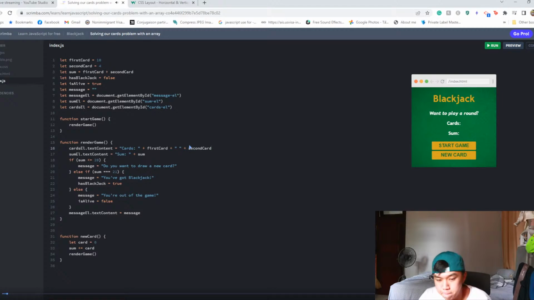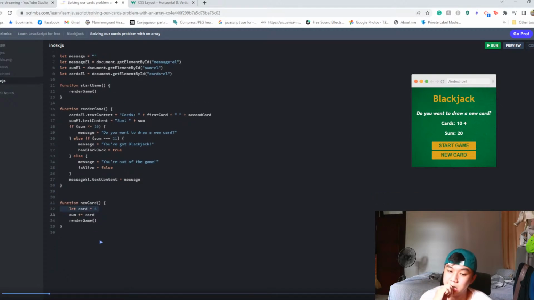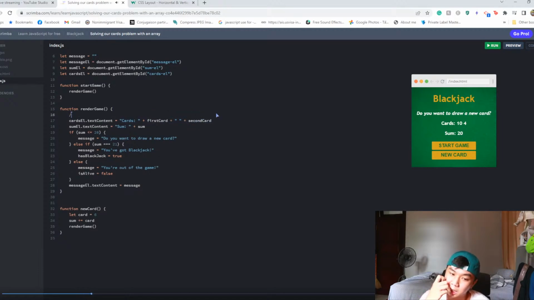Okay, so now we need to fix up the rendering of the cards. Because if I hit start game, I get the 2 cards out, and then hit new card, indeed our sum increases, but our cards paragraph is displaying only 2 of the 3 cards we've pulled from the deck. First, we're only showing the 10 and the 4 in the browser because that is hard-coded here to only do that. No matter how many cards we pull from the deck, this line 16 will always just render out the first card and the second card.